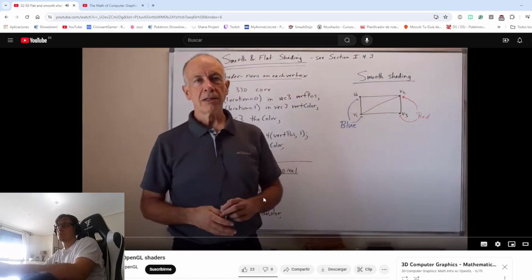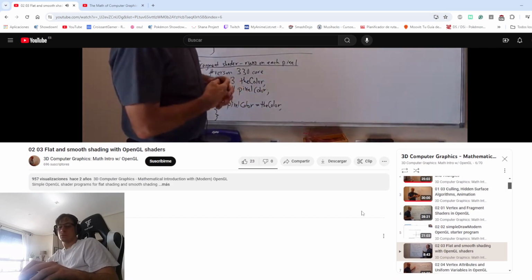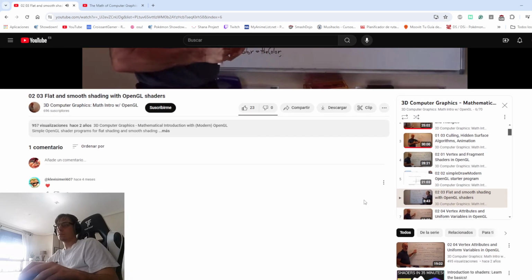Hello. In this presentation, I will talk about flat versus smooth shading. So I've already pre-written a bunch of stuff on the board for you. First of all, this is in the materials in section 1.4, especially 1.4.3 for flat shading in the PDF online.